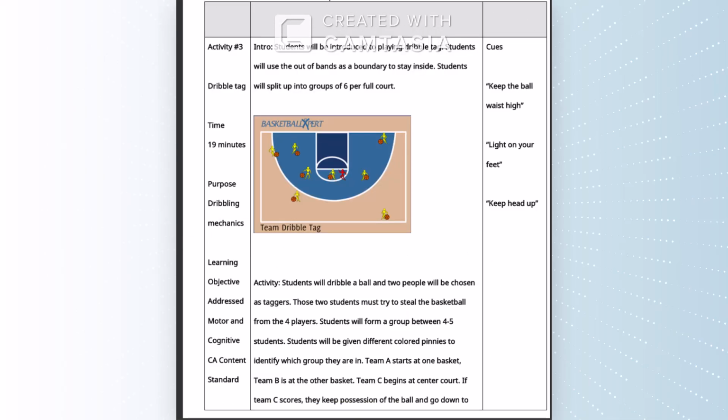And this is where students will be introduced to playing dribble tag. Students will use the out of bounds as a boundary to stay inside. Students will split into groups of 6 per full court.